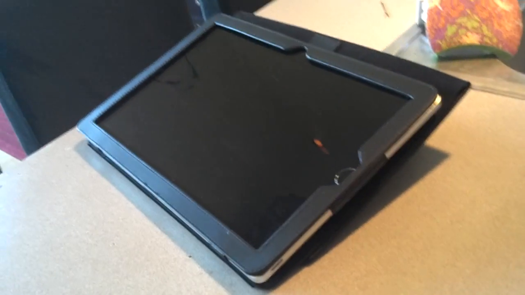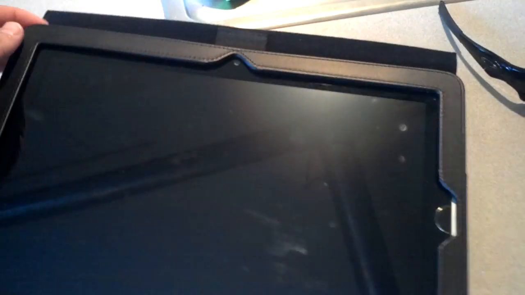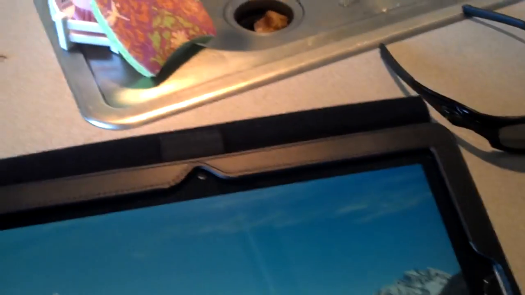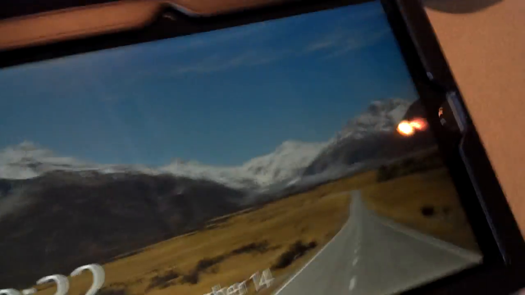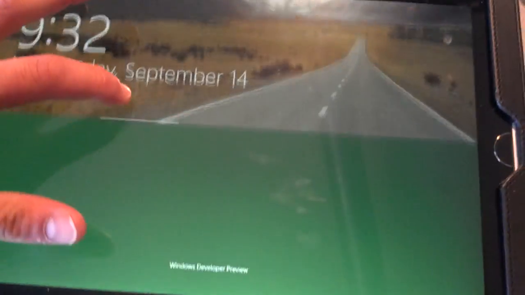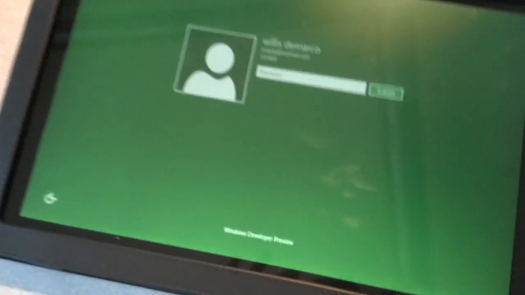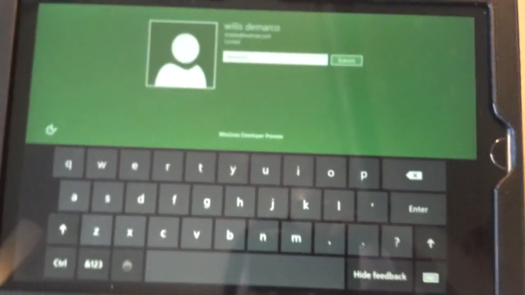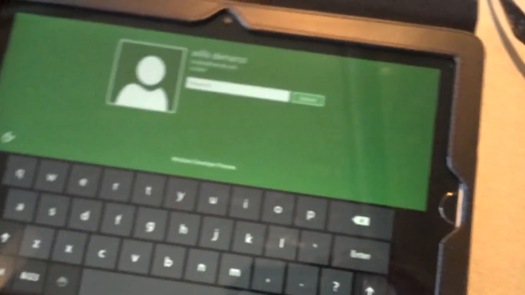Here we have the Asus EP121 tablet, which we use for our web-based social point of sale system for quick service restaurants and coffee shops, but there's a twist. We've got it here with Windows 8 running. Today is September 14th. Downloaded this last night and just logged in a few minutes ago. So let's take a look at what this OS looks like out of the box.